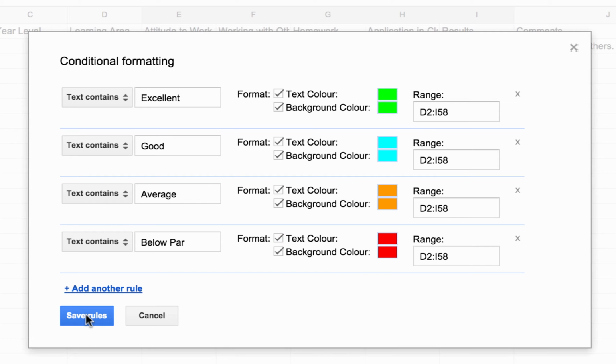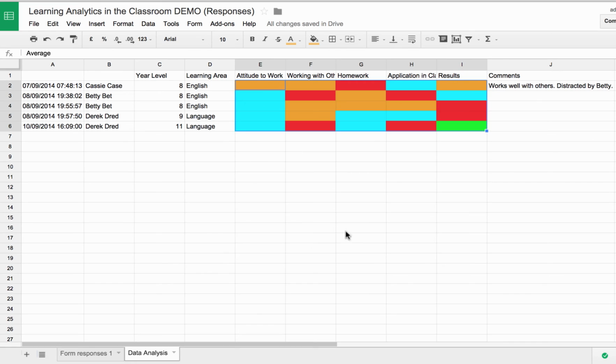If I go save rules, what happens now, you'll see it's made the words the same color as the foreground, and this means that I can go, oh, this kid's a bit below par, oh, they're in trouble there, they're not too bad, they're going fantastic there. So now that I've got my 4 colors, I can actually know what's going on. So for Betty Bet, working with others in application and class is not very good, especially in that English class. But on another day, this is what happened. So you can actually start getting a picture of what's going on, and then you can have that conversation with the student. If the teacher in here adds a comment, it just adds a bit more depth to it.